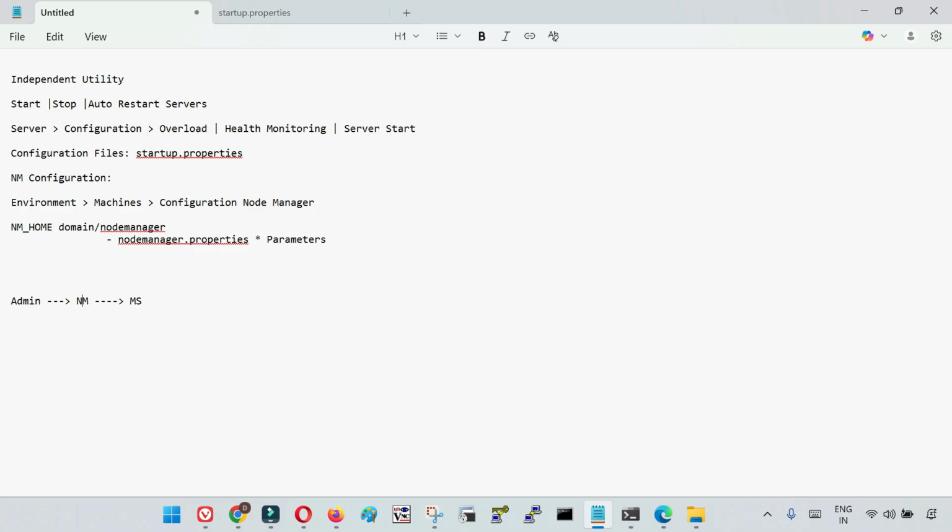So if you have a two node cluster where the second node is on a separate machine, you have to make sure your node manager is up and running. If it is not running, then your admin server will not be able to contact it, and you can't do any kind of operations on that particular machine.